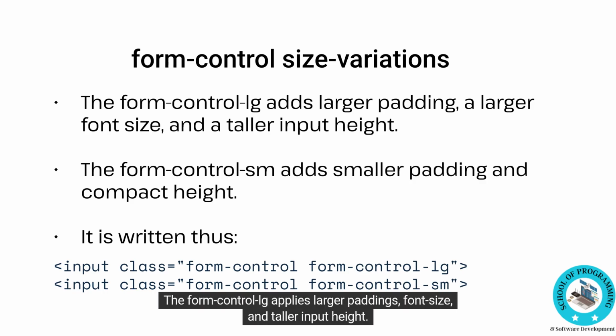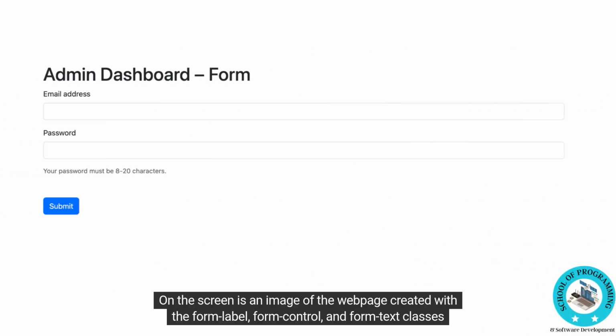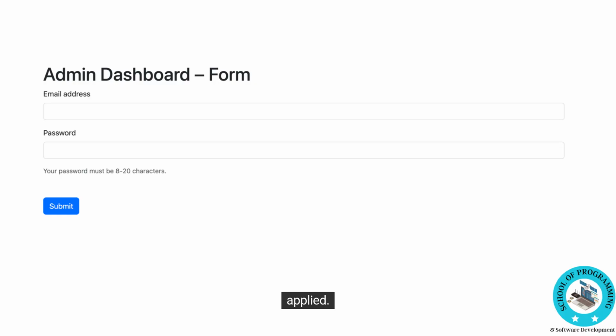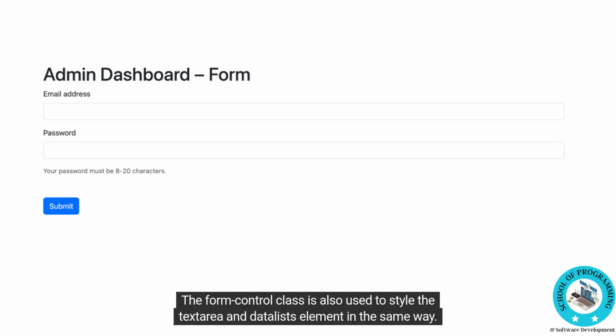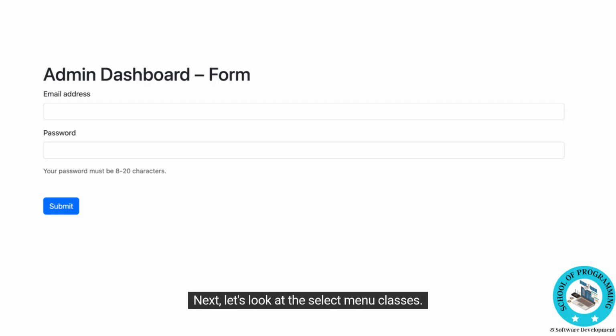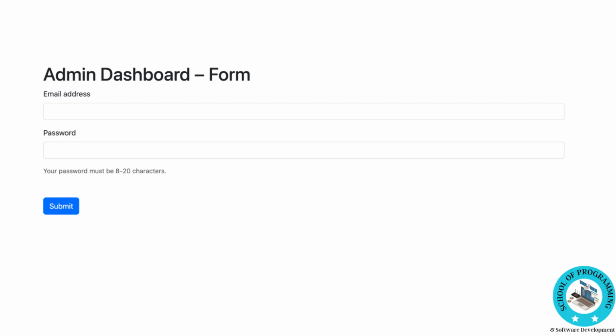There are different variations of the form-control class. The form-control-lg applies larger padding, font size, and taller input height. The form-control-sm adds smaller padding and a compact height. On the screen is an image of the web page created with the form-label, form-control, and form-text classes applied. The form-control class is also used to style the textarea and datalist elements in the same way. Next, let's look at the select menu classes.